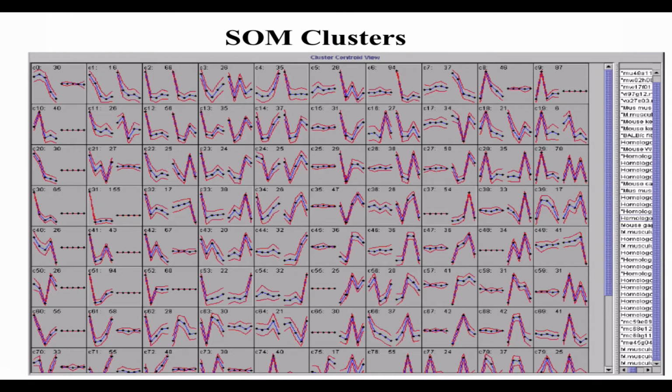Self-organizing map clusters group the genes, and they group the samples in specific ways. I actually don't have the time to talk about the algorithm, so I'm going to skip over it for another day.